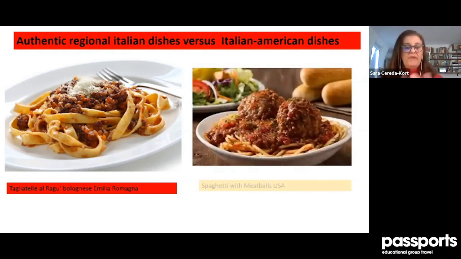Compare that to an iconic dish from the United States that we do not actually know that much in Italy, spaghetti with meatballs. We have this size problem here that you might see. If you have this pasta dish in Italy, the size is relatively small. You can combine it with a main course or some vegetables or a little appetizer. But when you have the spaghetti with meatballs, it's such a big size.